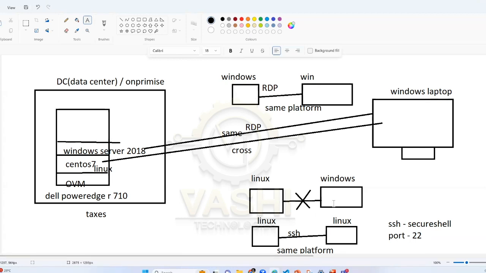But for Linux to Windows, these are cross platform. So there are third party tools available. Something like PuTTY. Guys, did you hear about PuTTY? PuTTY, MobaXterm, SuperPuTTY, or mRemoteNG. These are all third party tools. PuTTY provides SSH.